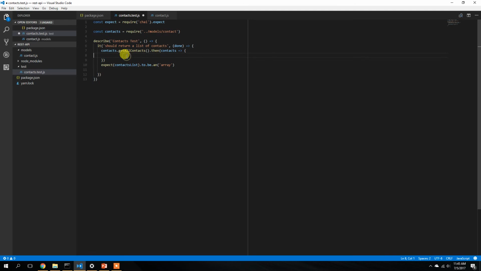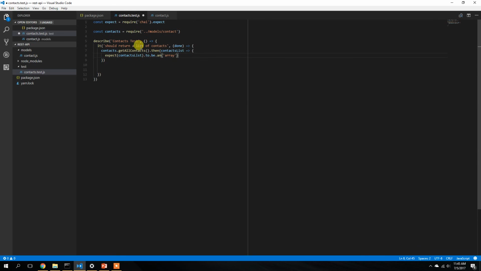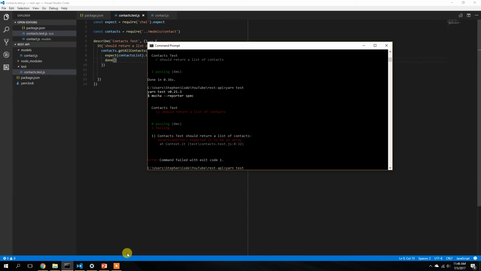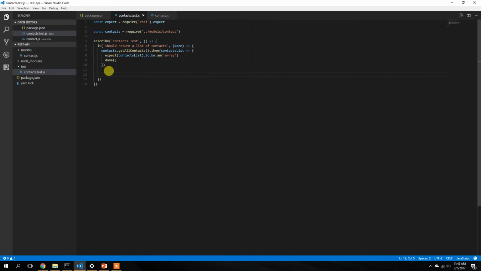we don't even need this contacts list. So we're going to put it up here because that's what's going to be resolved, and then we're just going to move this expect statement into here, and we're going to call the done function. So now we're actually going to test this out, and we see that we get the list of contacts working.